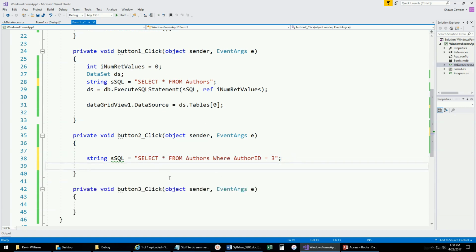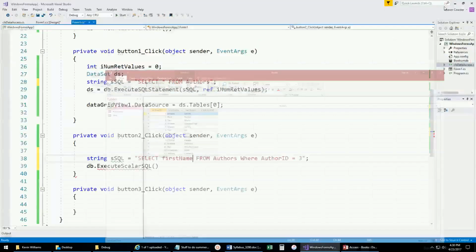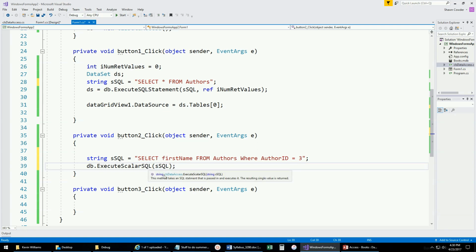And so now what we can do is we can say db.execute Scalar Sql. I'm just really messing this up, aren't I? So we wanted to get a single value, so let's get the first name. So in our database table, it should return back Tim. So we want just the first name, so a single piece of data. So select the first name from authors where author ID equals 3. We're going to pass in our SQL statement. And so we can see here it's going to return us a string.